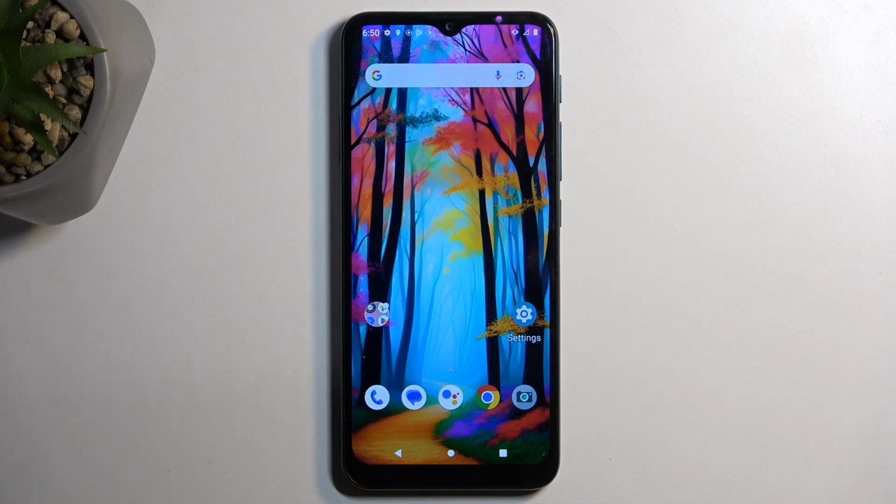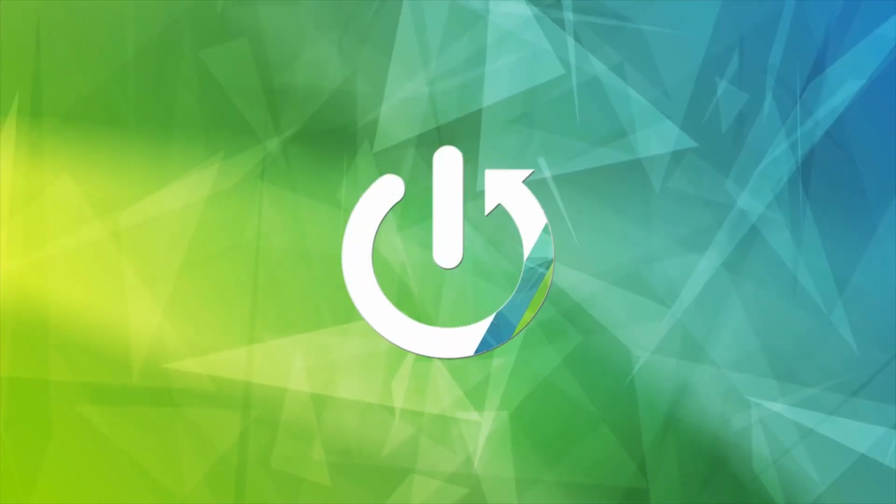Welcome. In front of me is a Motorola Moto G9 Play, and today I will show you how you can enable and also set up your portable hotspot.